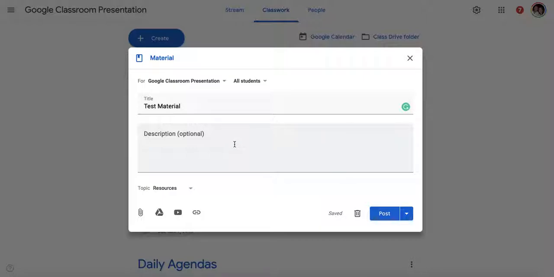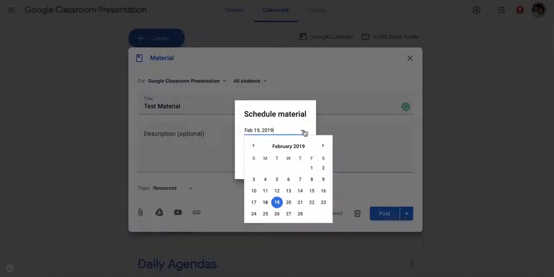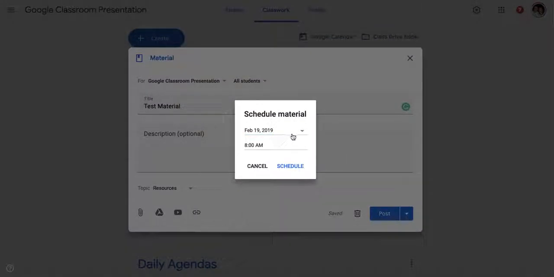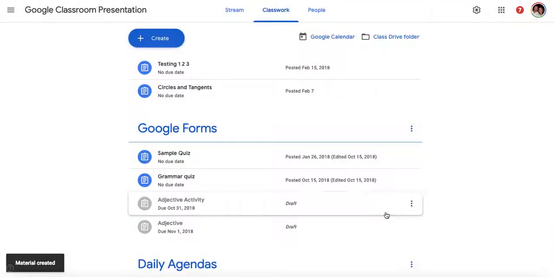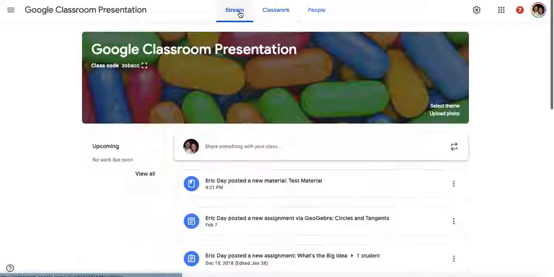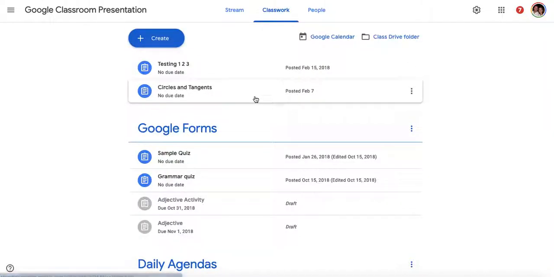Okay, once we have all the information that we think is necessary for our material, then we can post. As always, we have the option to schedule the post for a specific day or time. Here's the time, and then you can schedule it, or you have the option to post it immediately. For our purposes here, we're just going to post it immediately. And congratulations. If you go back to your stream page, there it is, right at the top. Okay, so let's move right along.